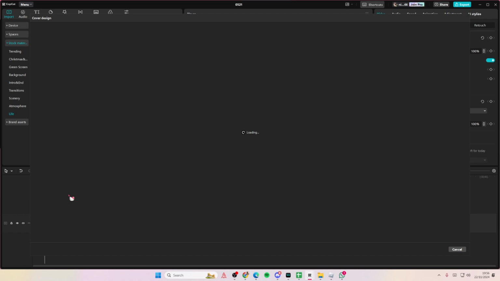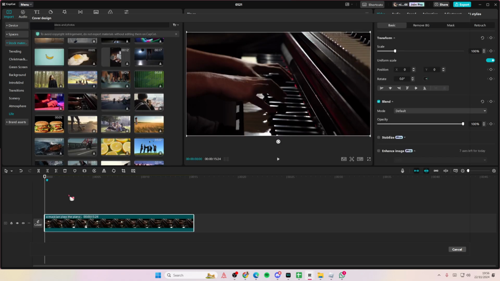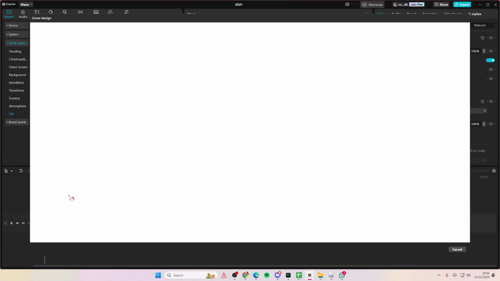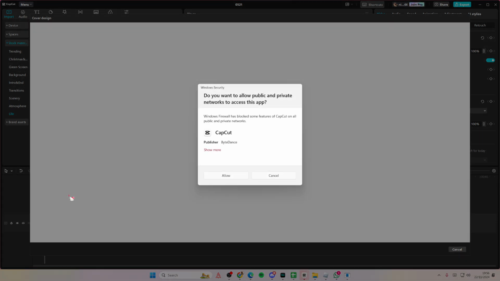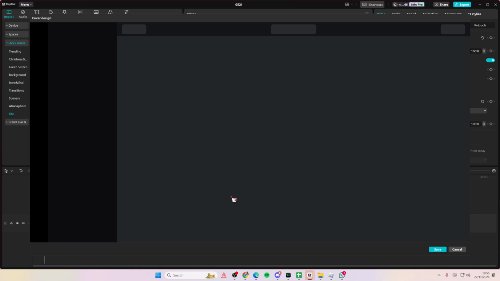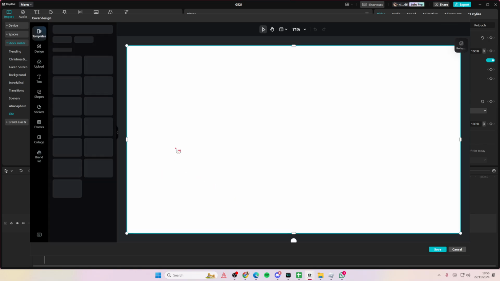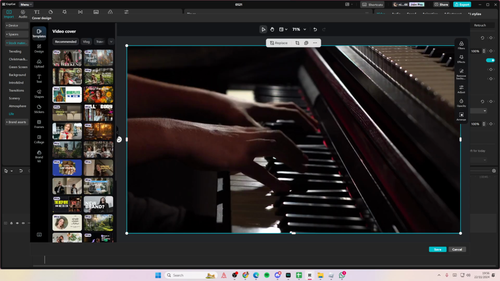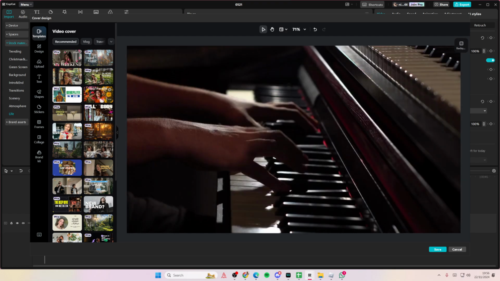I don't know why it's loading so long, but you're just going to edit it. You can edit the font, the color of the font. You can add in shapes, stickers. Let me just press allow on this. Shapes, stickers. Here's the cover design. You can also choose from templates like these, for instance.